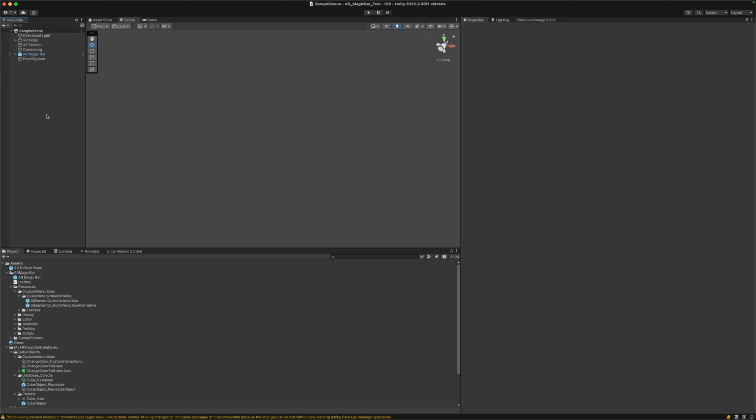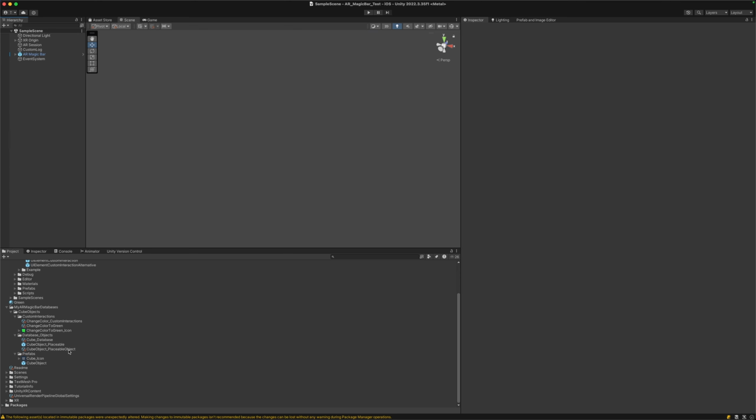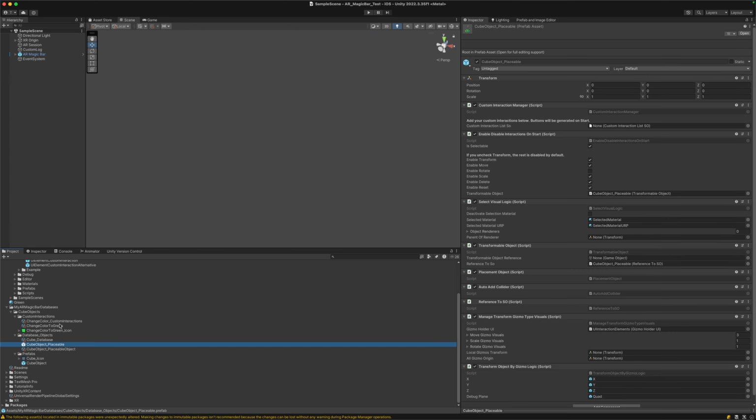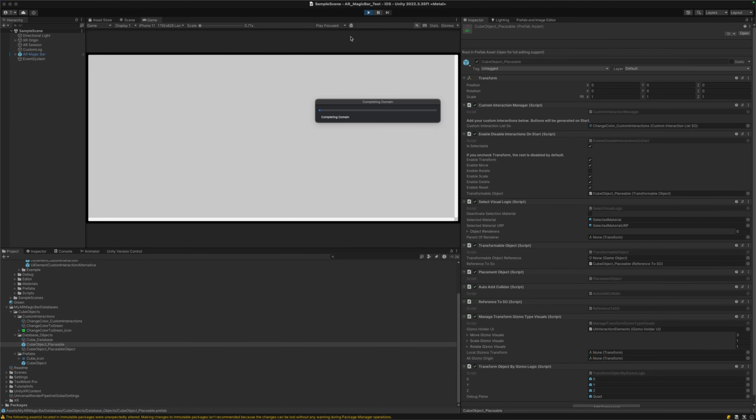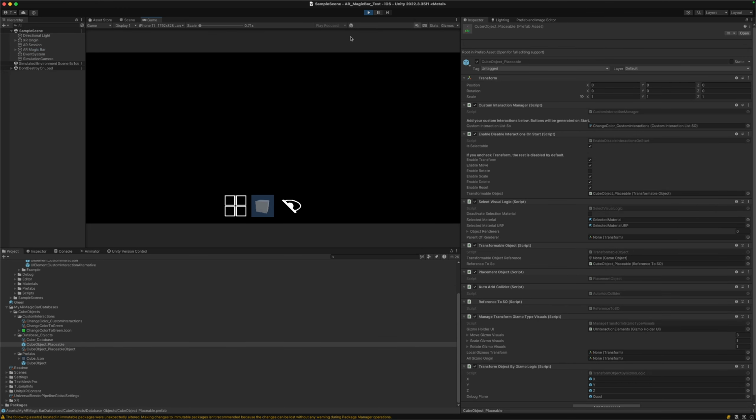And let's go back, and then in our cube object placeable, we can add the list of our change color custom interactions. We can add this one here. We could potentially add this list to all of our placeable objects. So we can create one list to change colors, let's say, and assign this list, which will then work on any object. And now let's simply see what happens by clicking play.